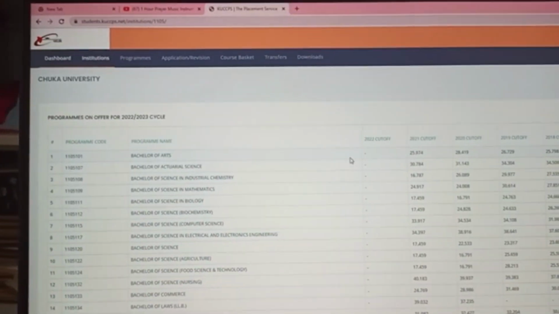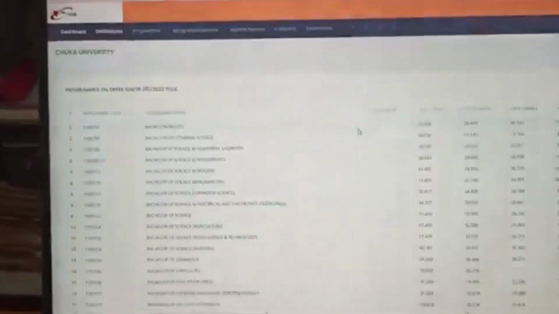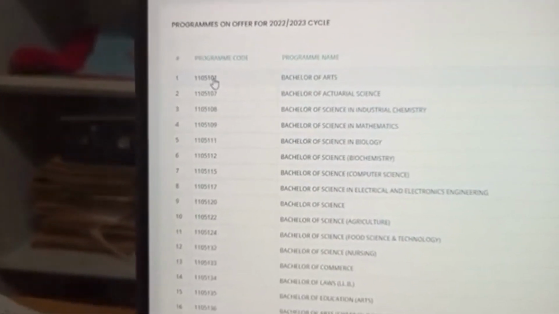Or maybe you want to check another institution. You can just click on the institution and then you find the courses that they have. And then you check the codes, the program codes. These are the program codes that you pick and put in your basket for you to start selecting. So you need to check this. You need to check the cutoff points.